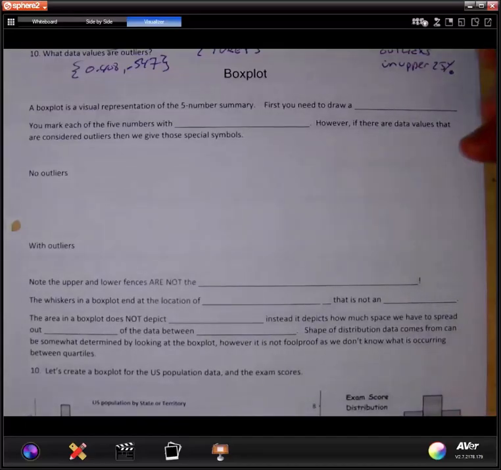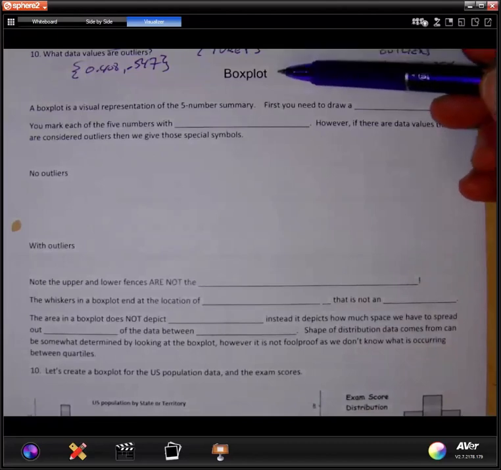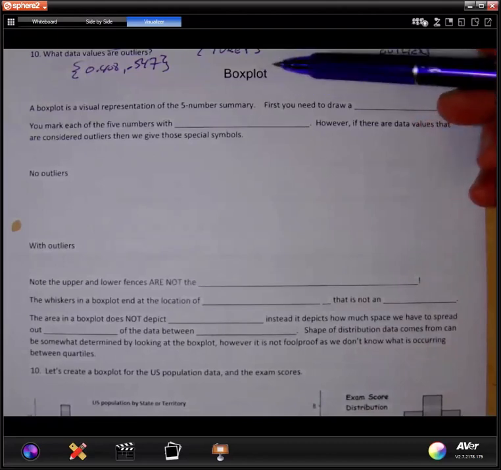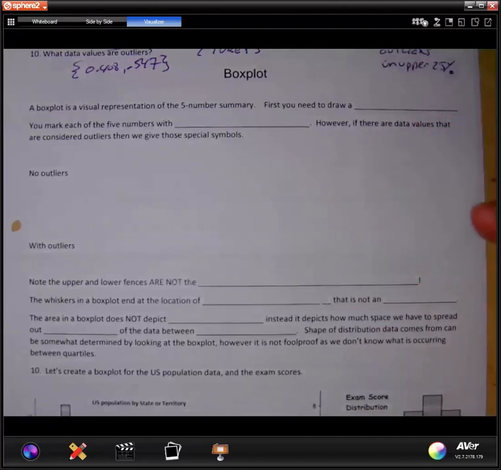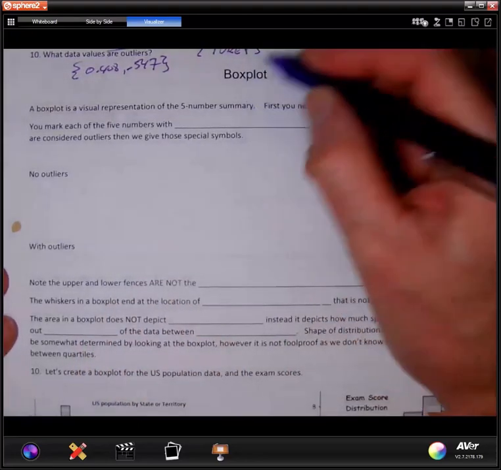We're now ready to put all of this together. We found the 5-number summary. We then used the 5-number summary to find outliers. And now we're ready to create a visual, a graph that contains all that information. What is this graph? Well, it's called the box plot.